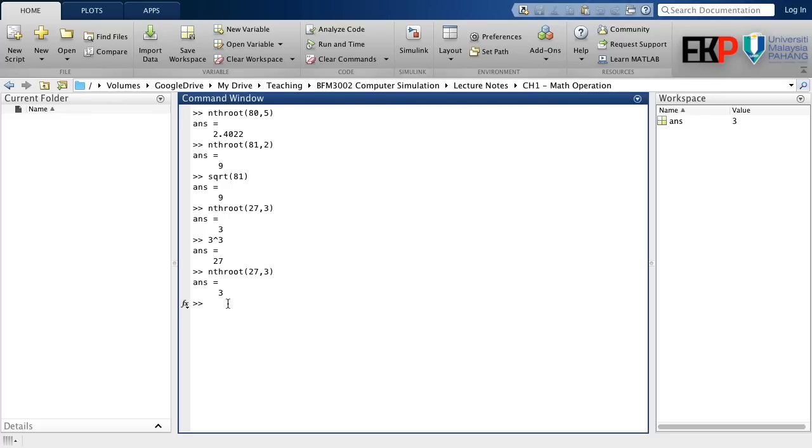We can also calculate the exponential. Let's say we want exponential of 5, which is actually equal to e to the power of 5. Right, e to the power of 5. So when we press enter, this gives you an answer of 148.4132.